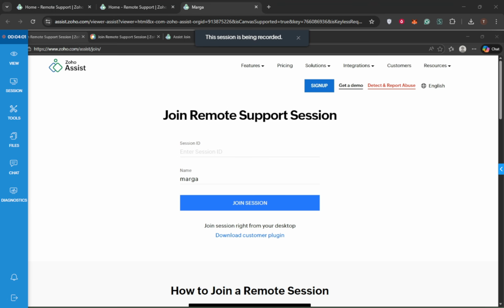From here, proceed with your support tasks as usual. The recording runs in the background and won't interrupt your workflow. When you're finished assisting, end the session normally, and the recording will be saved automatically.